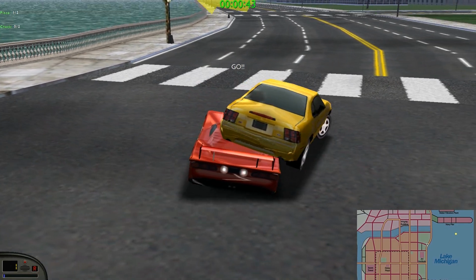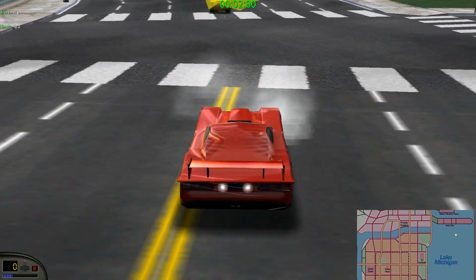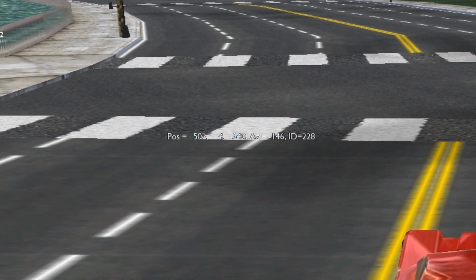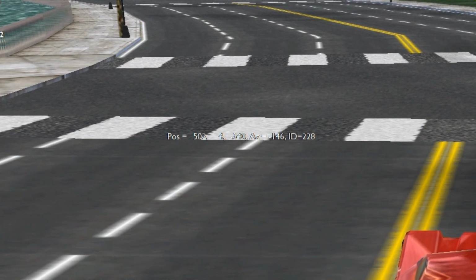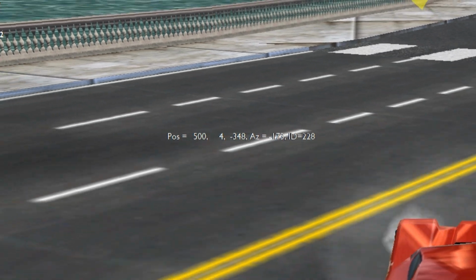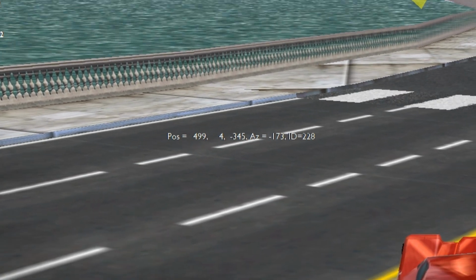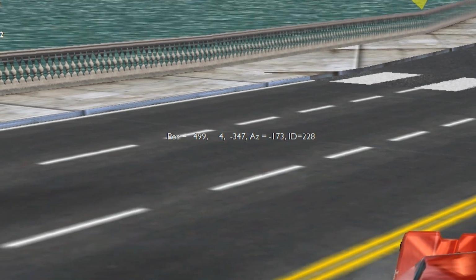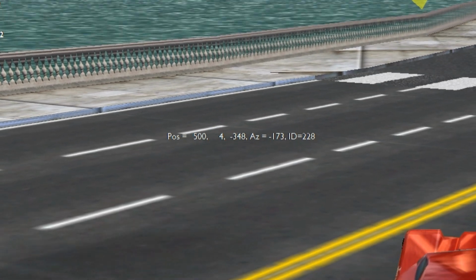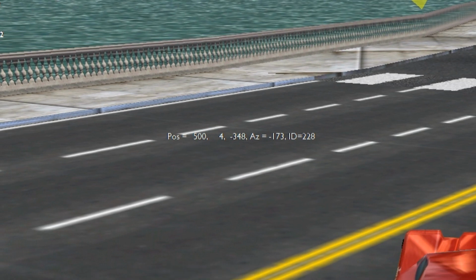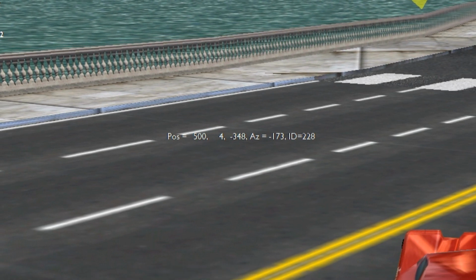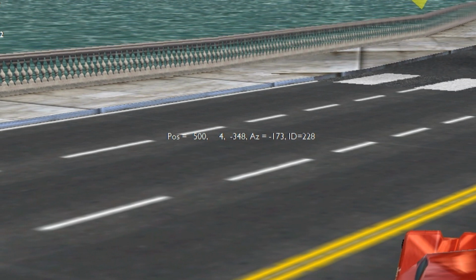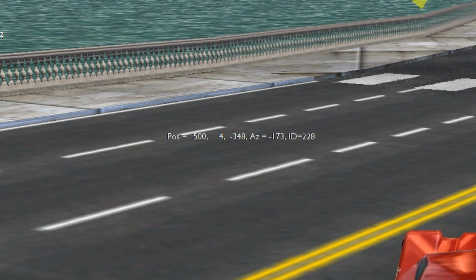So how do we change our starting positions then? So we press P. And ta-da! What do we see on the screen? Let's make it a bit readable. So we see POS, which stands for position, and then we see 504, 348, minus 170 and minus 173, and then we see the ID.